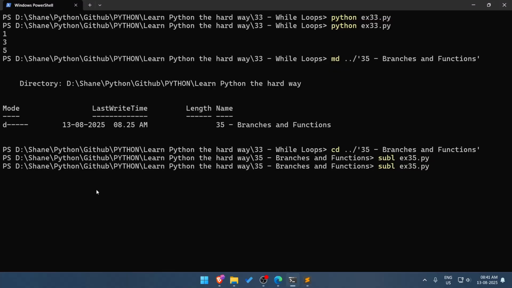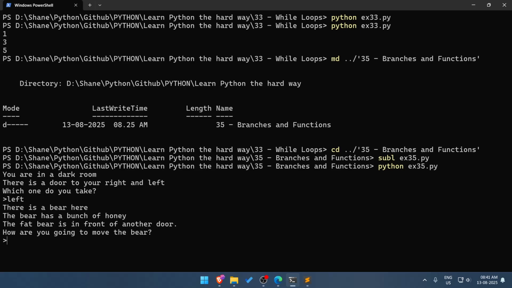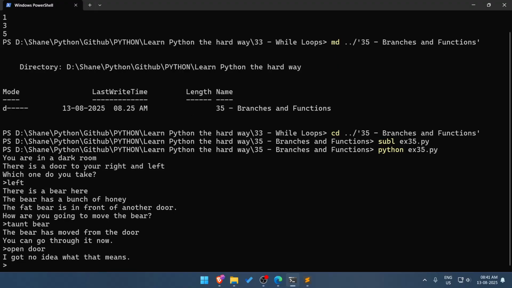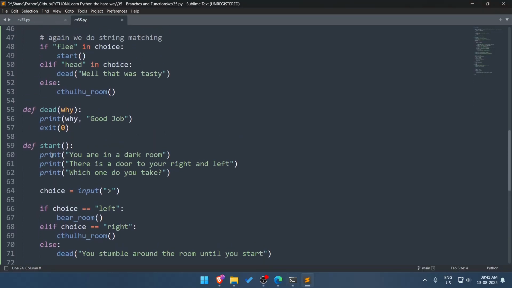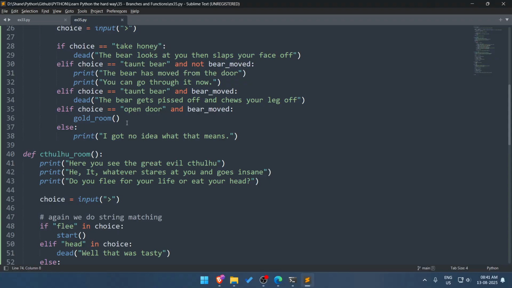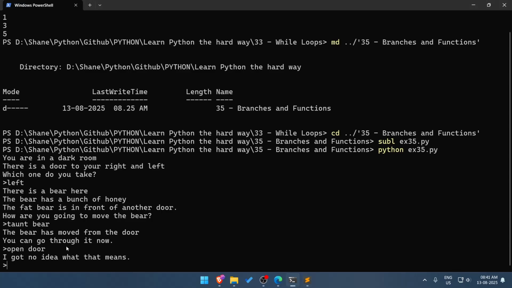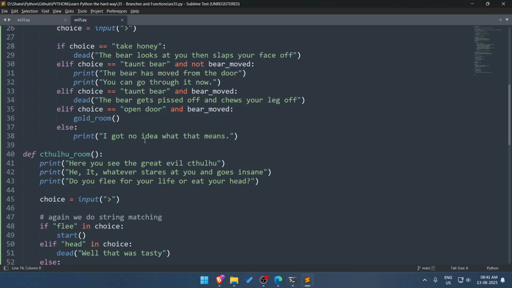Let's try and run this. On the left there's a bear. Taunt bear, the bear's moved. Open door. Huh. Why would you say... I wrote open door and "I got no idea what that means."